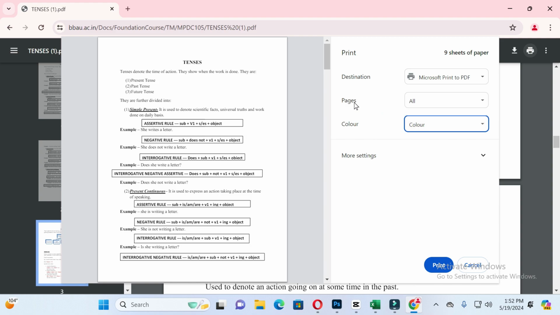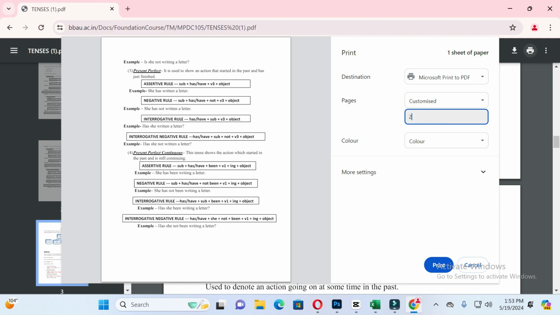After that, here you can see I have selected all pages. If I want to select a specific page, just click on Custom. Here select the page which you want to print. For example, I want to print the second page, so I will click on the second page.